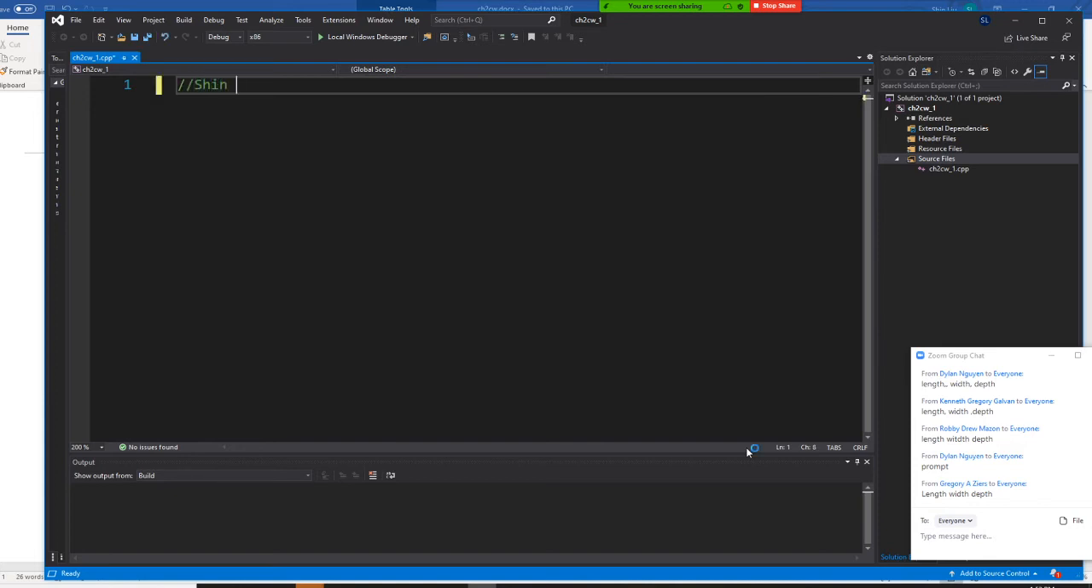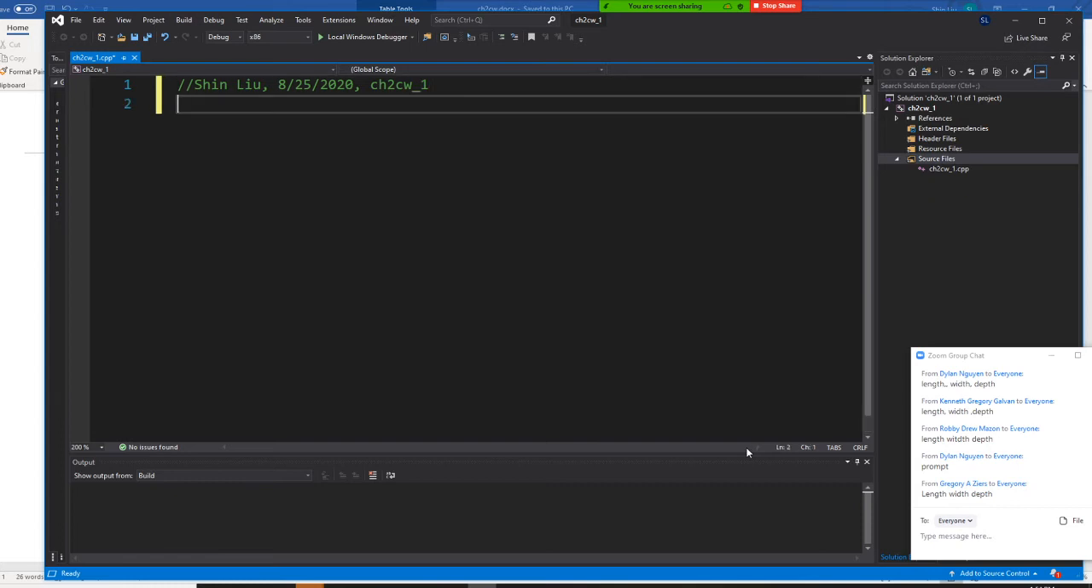Okay, I do the exact same thing for the golden 7 lines, but I'm going to put // and put my name here, and I'm going to put today's date, and this is chapter 2 classwork underscore 1. Now let me do my golden 7 lines.